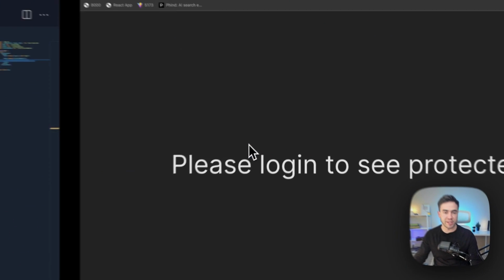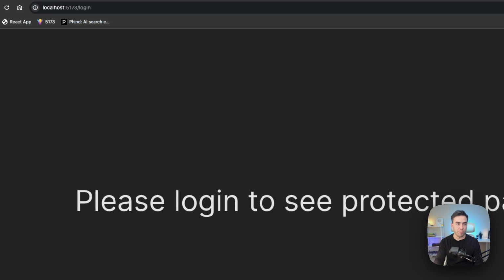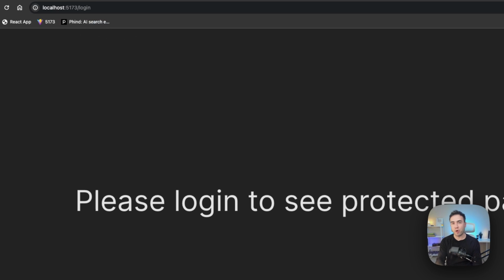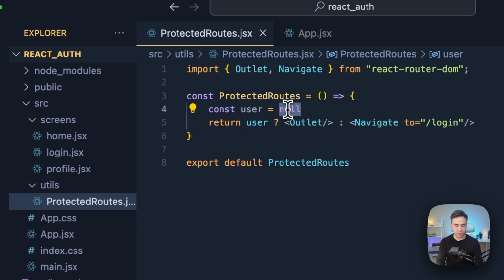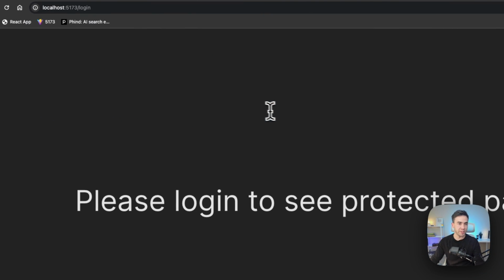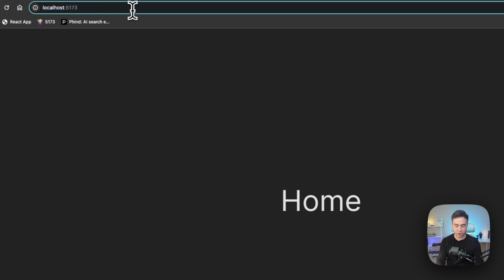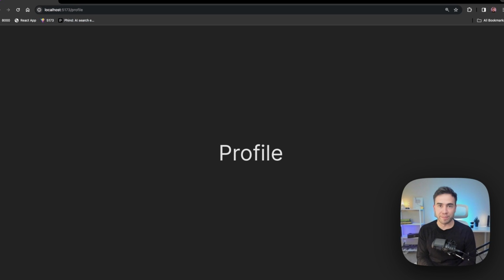Let's actually test this now. This is my website right now. I'm on the login page. If I try to go to the home page, it's going to redirect me back to this login page. If I try to go to profile, this will not work. These two are protected routes. So what I could do is go into ProtectedRoutes, and let's say that this user is authenticated. We're just going to say true for simplicity here. If I go to the home page, I can now see the home page. And if I try to go to the profile page, everything checks out. So it's all working.